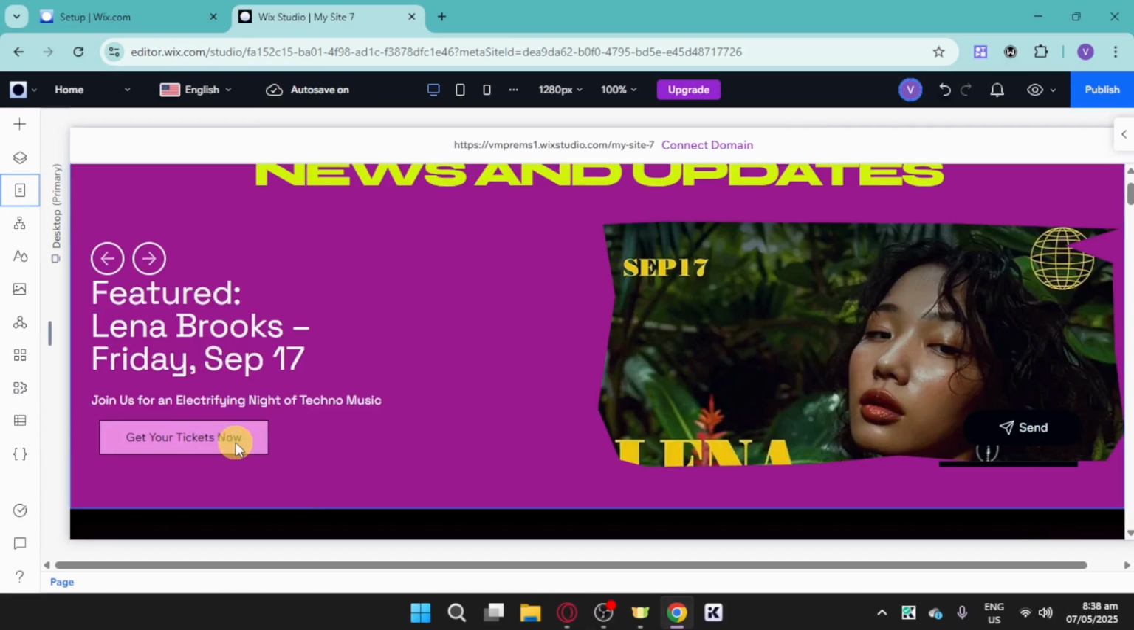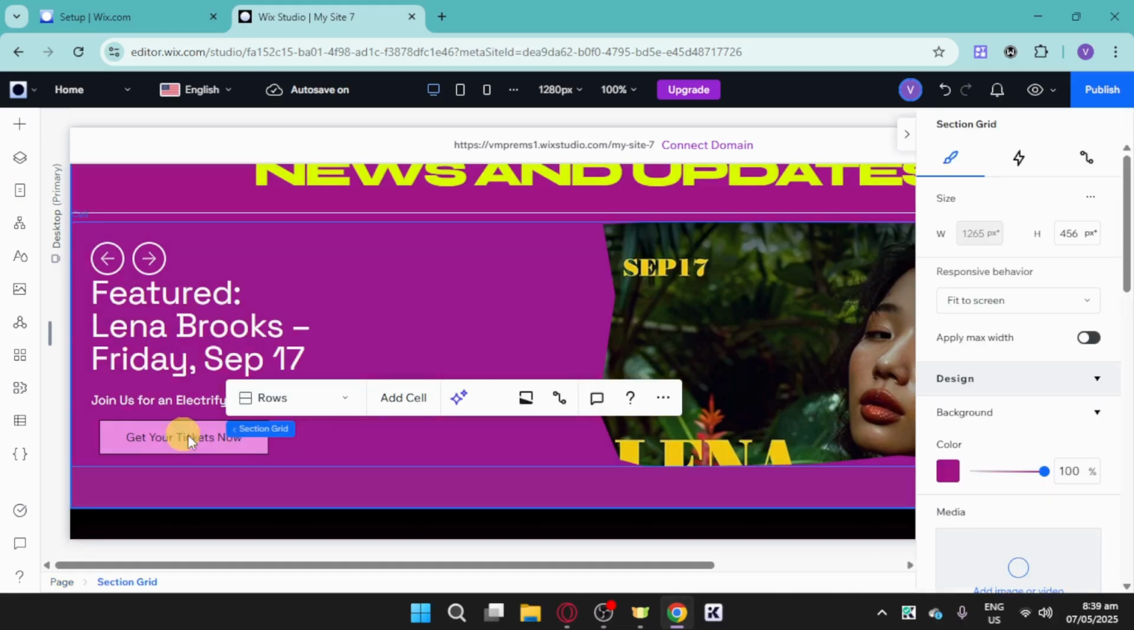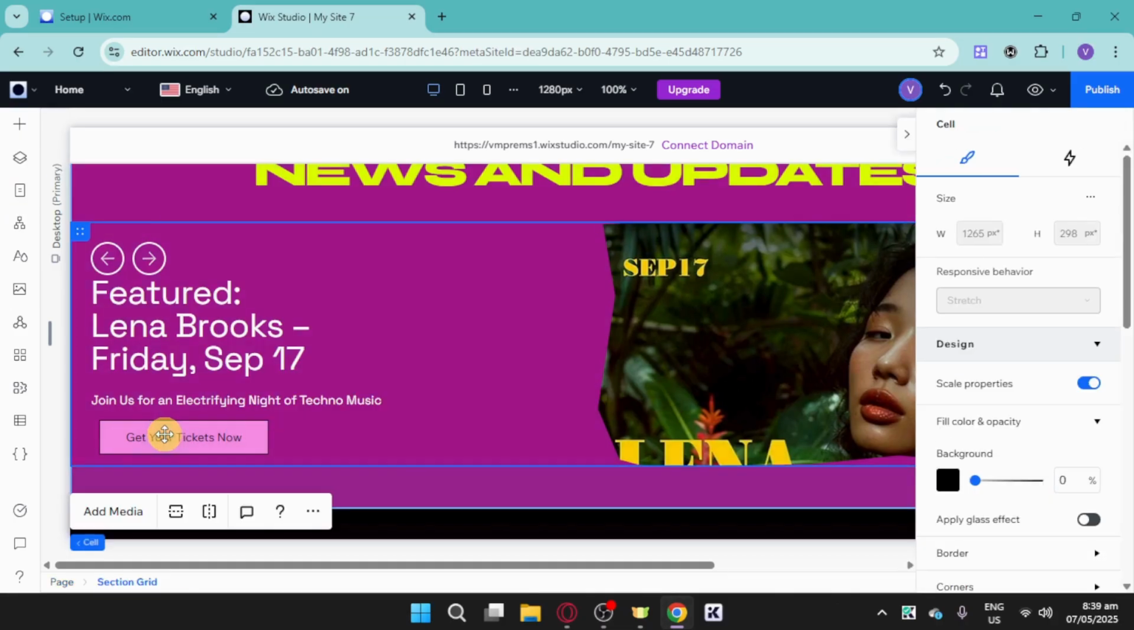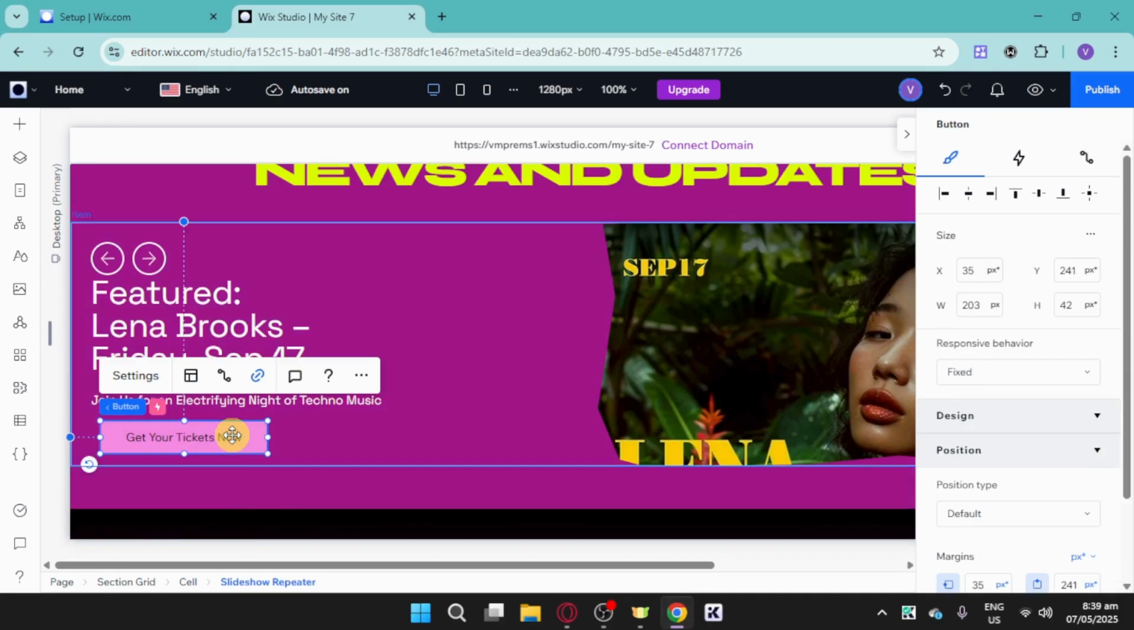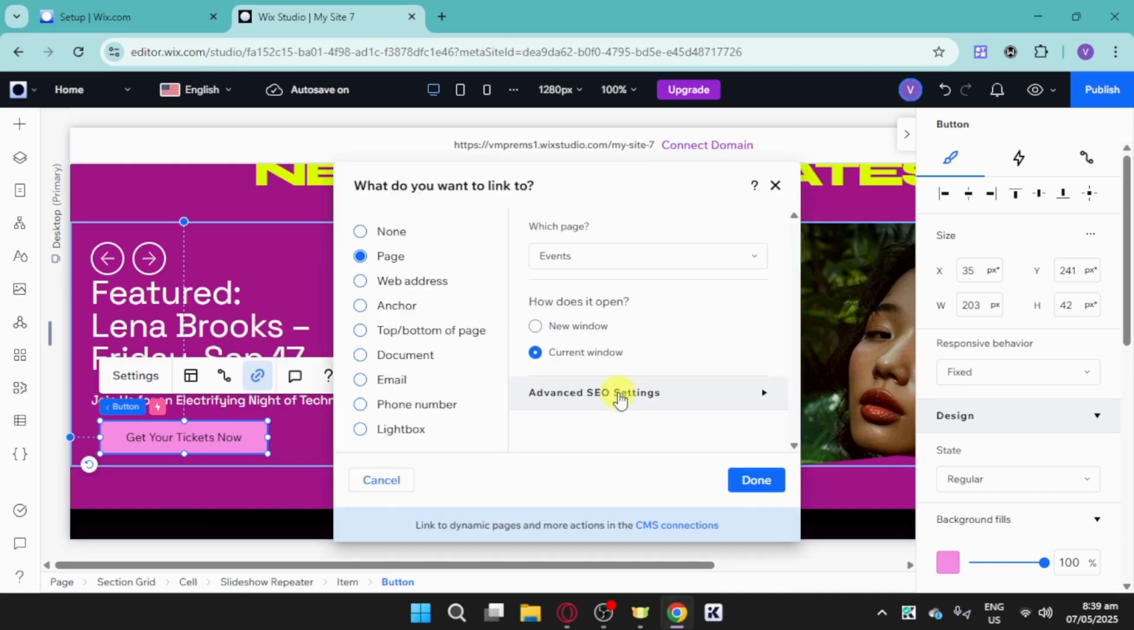So in order to add a link, you can just click on the element that you want to add that link in. Now let's click right here into our button. So once you have selected your actual button, you should be able to see its settings. You can also see this icon right here, which is the link icon. So you can head over and click on the tab, and that will open this.